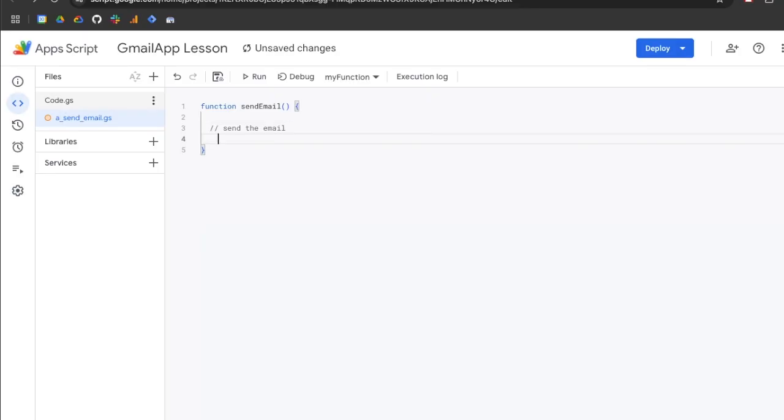So we're going to hit enter, we're going to hit tab, and we're going to use the capital G Gmail app. JavaScript, or Google AppScript, which is a variation of JavaScript, is case sensitive. That means that you need to have that capital G and that capital A there, or it is not going to work.